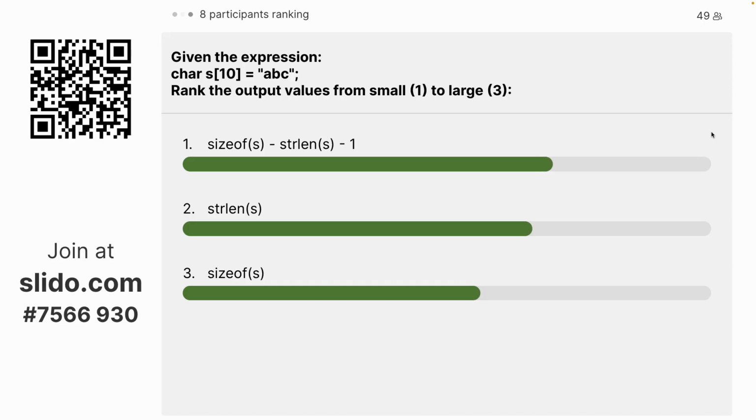Yes, most people chose the correct answer. So size of s minus string length of s minus 1 is the smallest number, because while we calculate here, if you just calculate all the values here, size of s is 10, right? String length of s is the length of the string stored in the array s. So A, B, C, the string has 3 characters, so the length is 3. So 10 minus 3 minus 1 is 6, right?